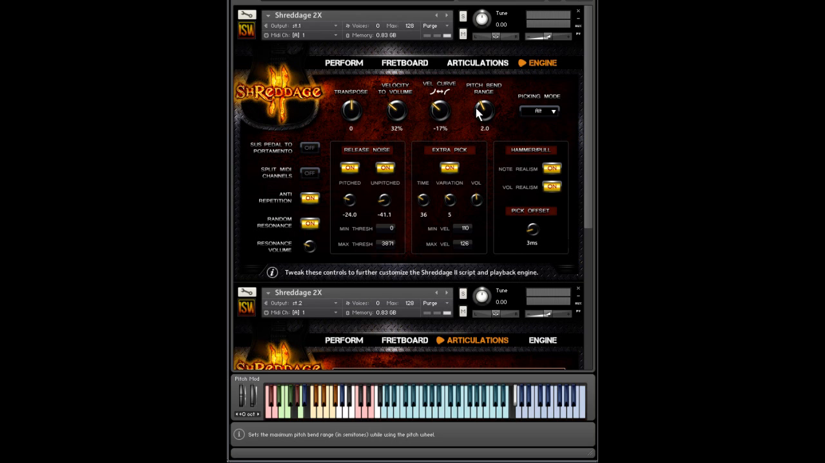We also have pitch bend range. This is a lot of fun. So we have 2 semitones by default. We can change this all the way up to 12. So if you want to do crazy whammy bar stuff, that's what you want to do.